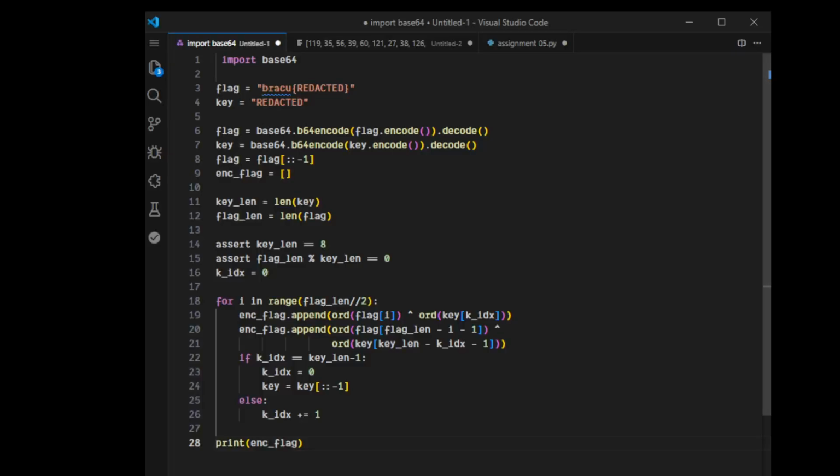Hello everyone, today we make a new video of our assignment 5, on the process of encoding and decoding using base 64 and XOR encryption. In this process we demonstrate encoding, XOR encryption, key generation and decryption of a flag, and we actually find out the flag which is hidden in our encrypted code.